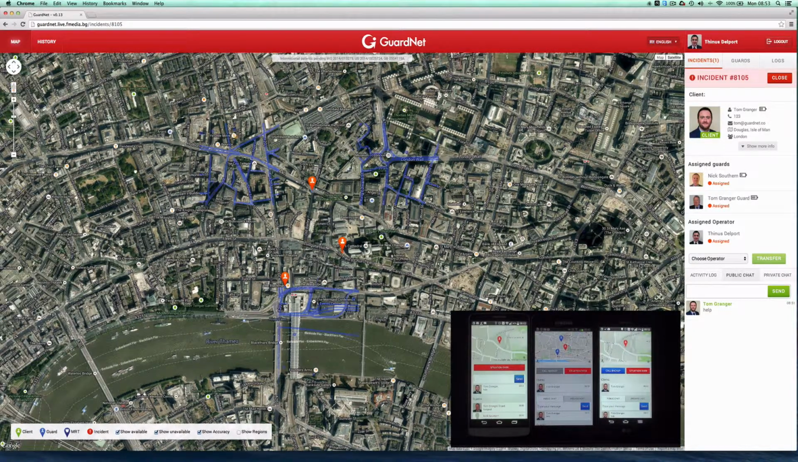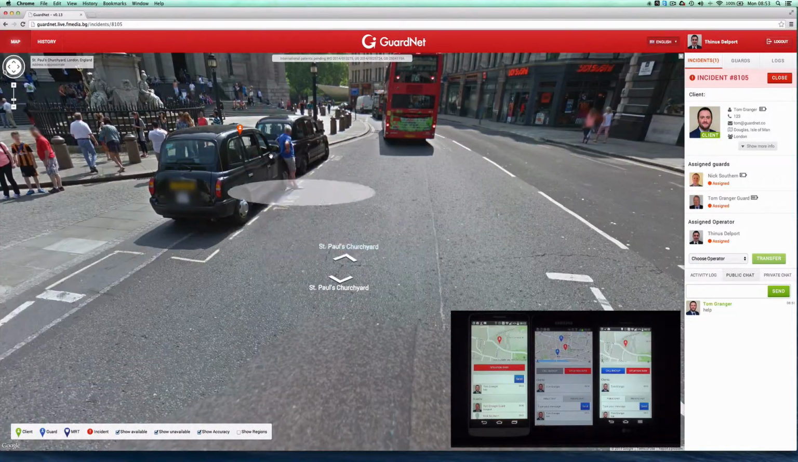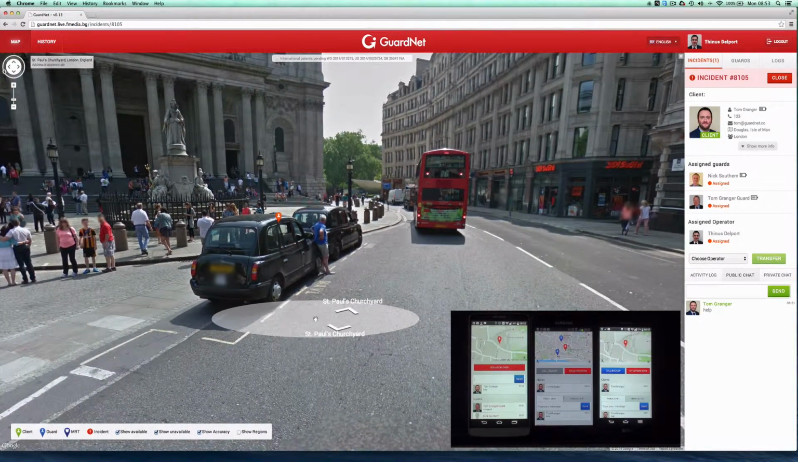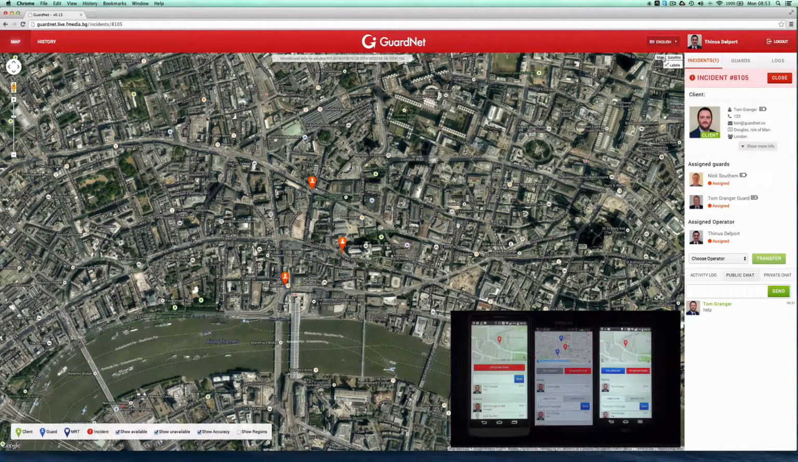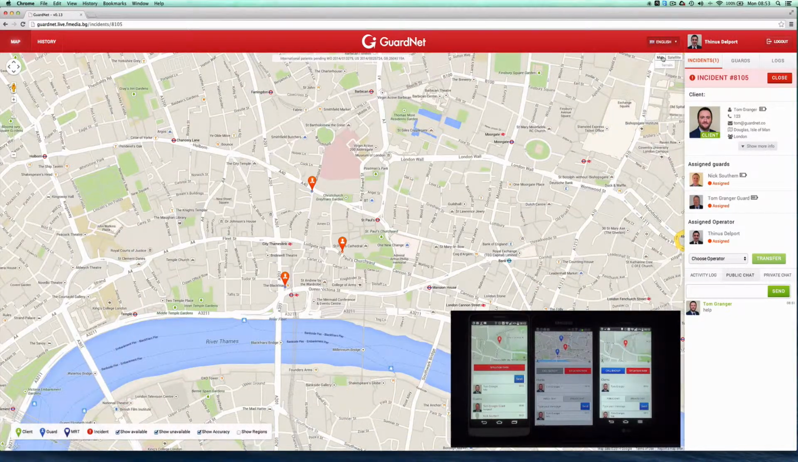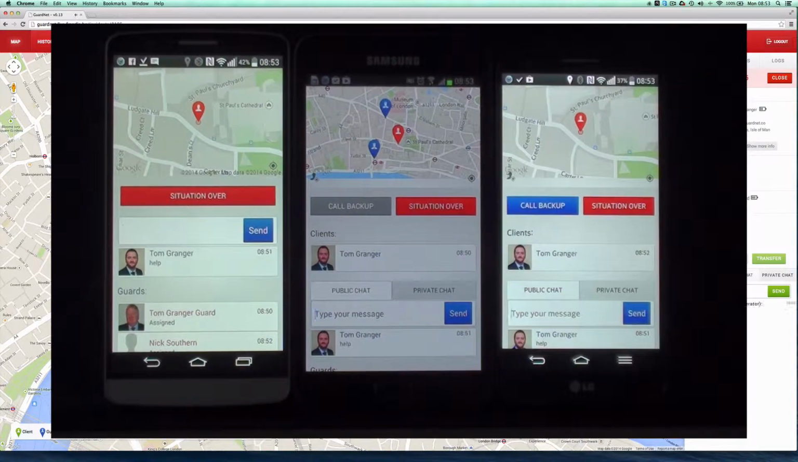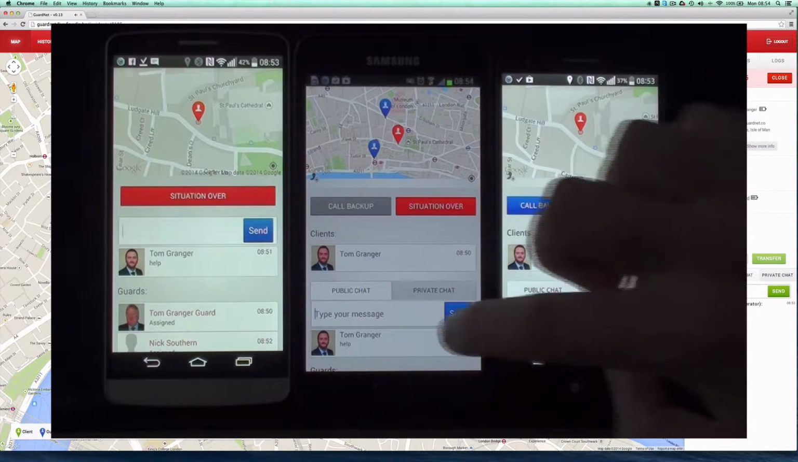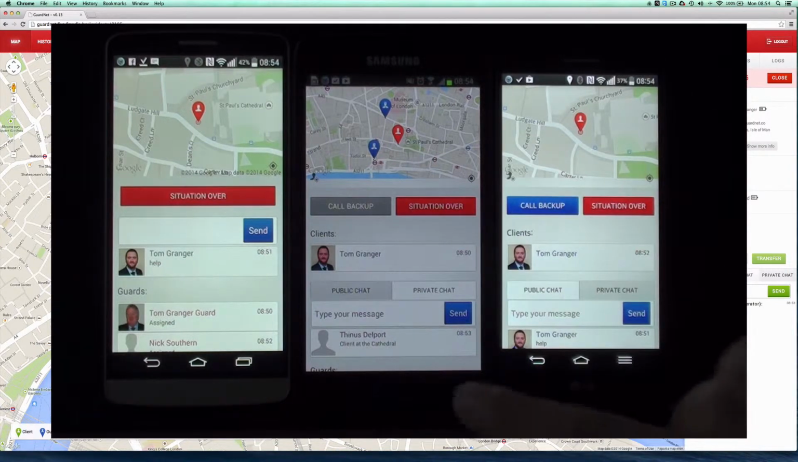and we can also use street view. And there you can see is the pin showing the location of our client. We still have the chat feature as noticed before. We also have private chat, which I'll type a message in here. And what happens with private chat is it is only seen by the guards.